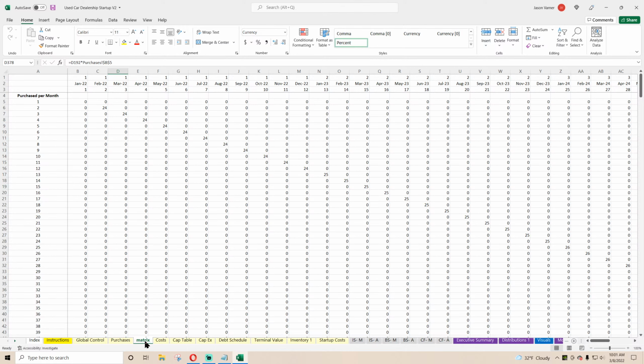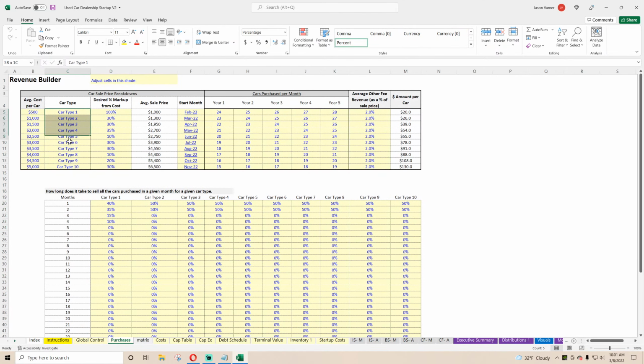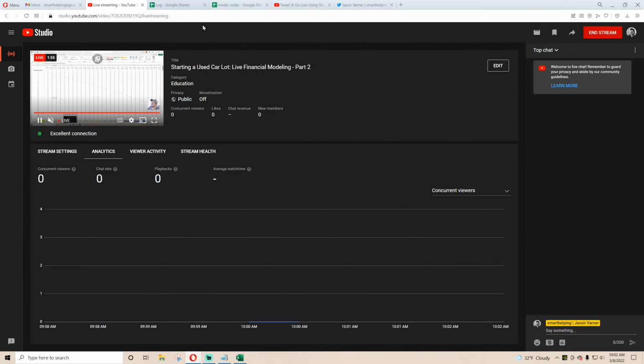I'm going to duplicate this today for the other 9 car types because you have to do a full matrix for each one. That's why I had to reduce this from 20 to 10, because I felt like that was still enough to make it materially useful, but small enough that I can do these 10 matrix tabs without slowing down the model.